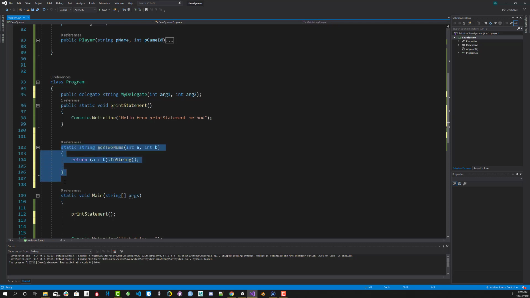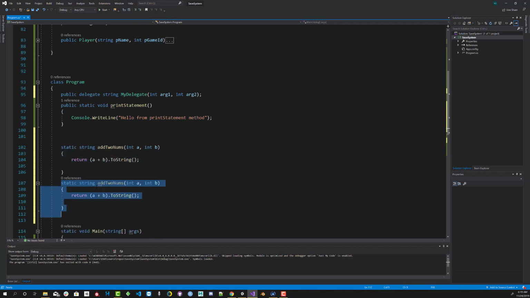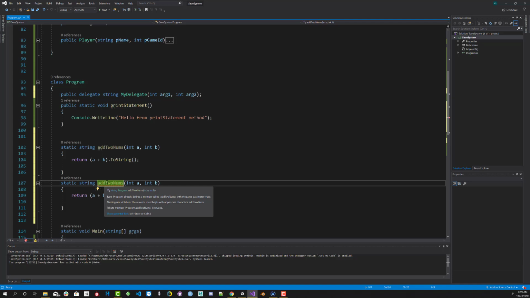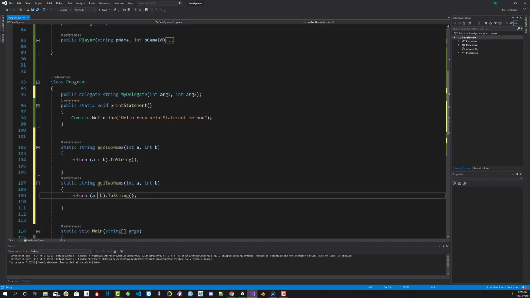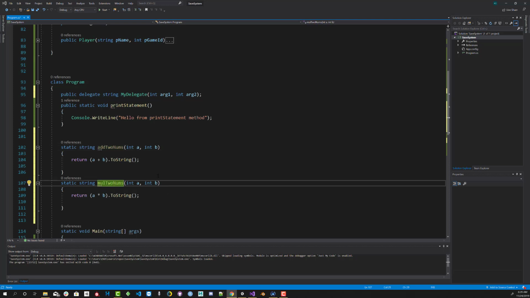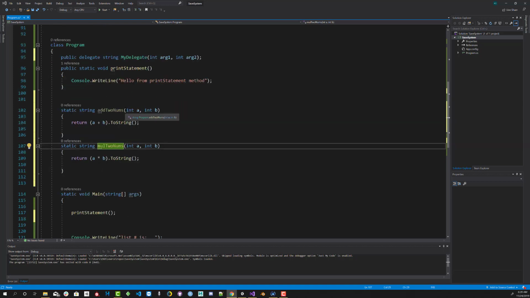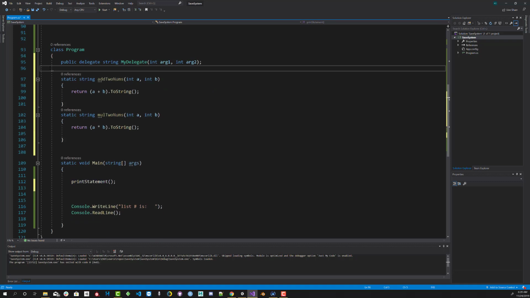Now I'm just going to highlight this and grab a little bit of a space at the bottom, hit Control D so that it duplicates all of that. I'm going to name this mul2nums, and we'll just change our arithmetic operator to multiply. So now we have one that adds two numbers and multiplies two numbers. All right, so I'm going to go ahead and delete this print statement. I was going to run my delegates out of this, but we can just do it all out of main. So let's take a look at how we actually use our delegate here.